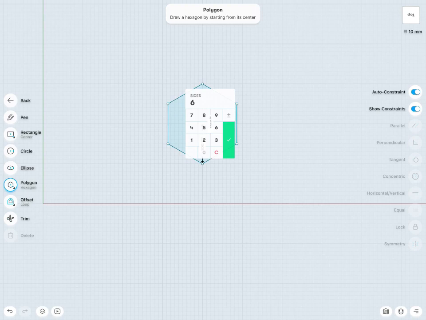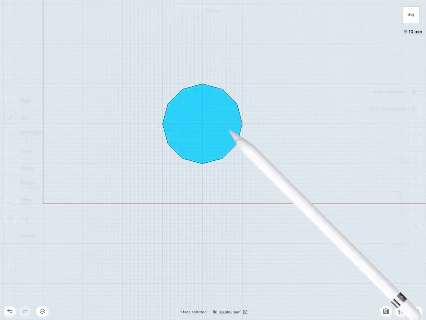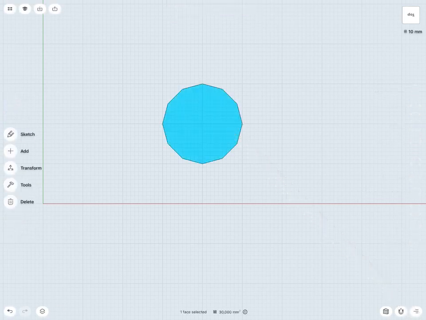Let's say I'd like it to have 12 sides here. Tap the green check. Now I have a fairly complex polygon here. So just sketching this out manually by the pen tool would take maybe quite a bit more time. So it's a real good time saver here.